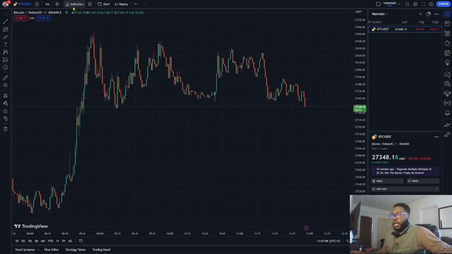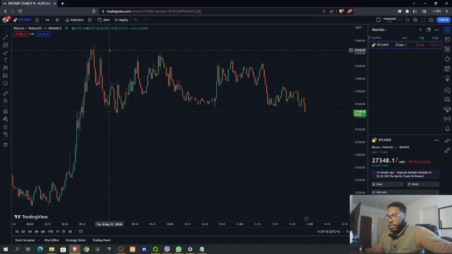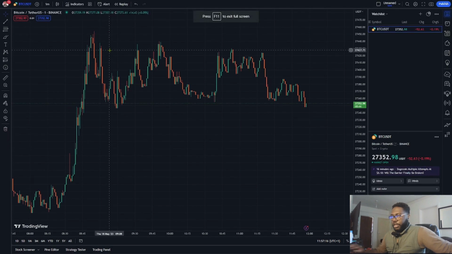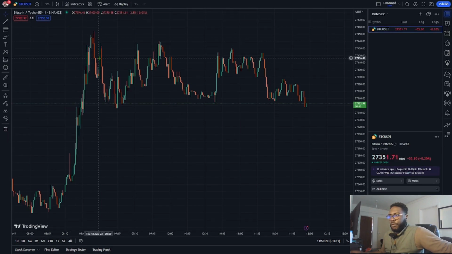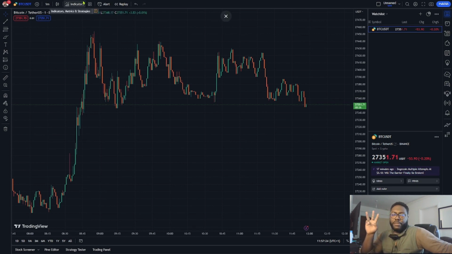By the way, this is TradingView, tradingview.com. So you can head on over to TradingView, you can take a look at the chart. It's totally free. I think with the free account, you can only add up to about three. I believe it's 3 indicators total.